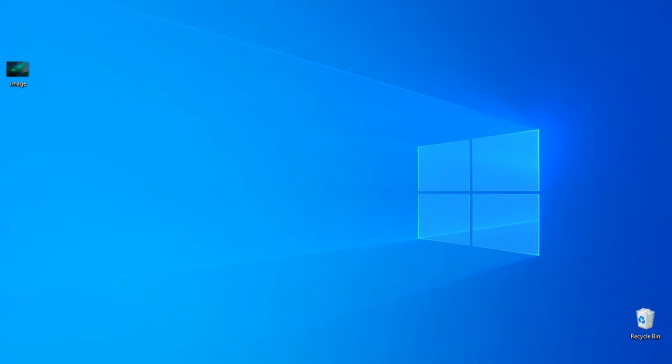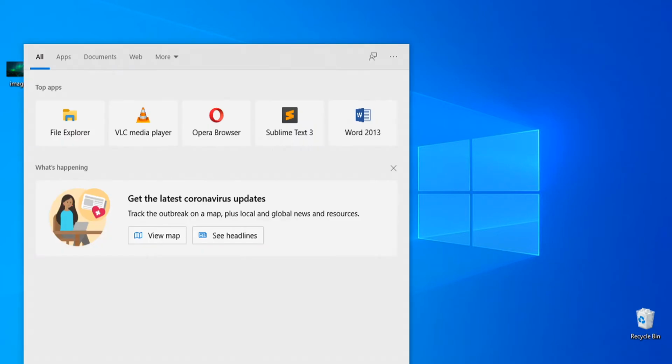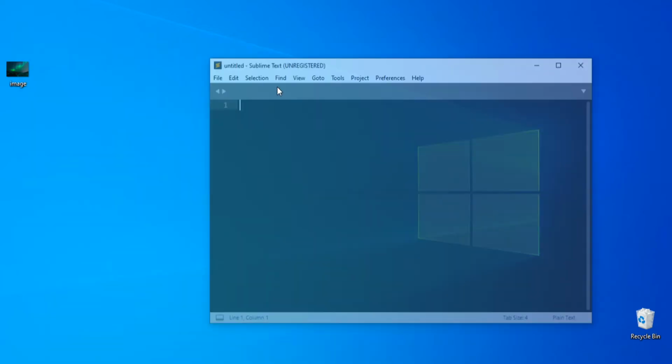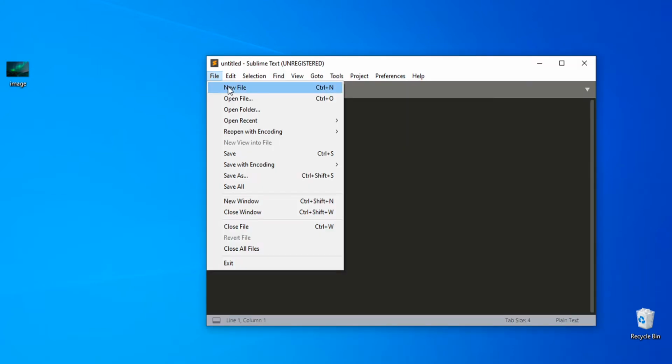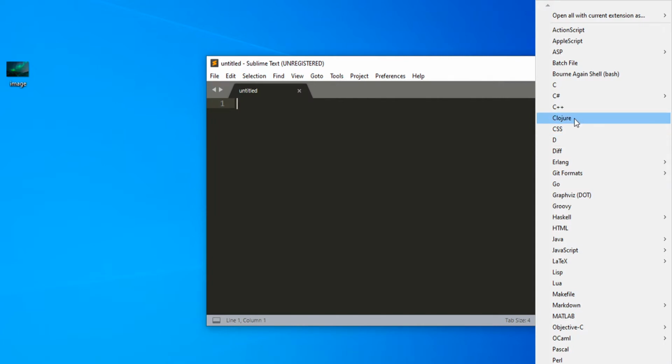Hey guys, so today I want to talk about the background, how to add some picture to the background. So we need to open the Sublime editor and create a file with the HTML file.